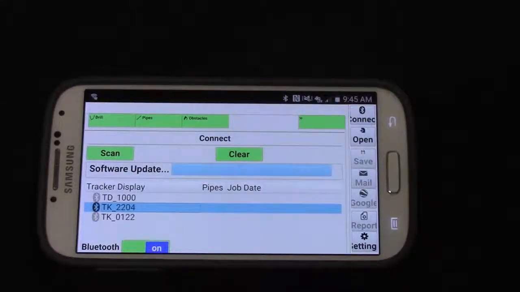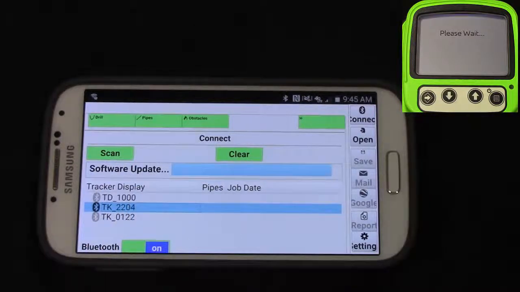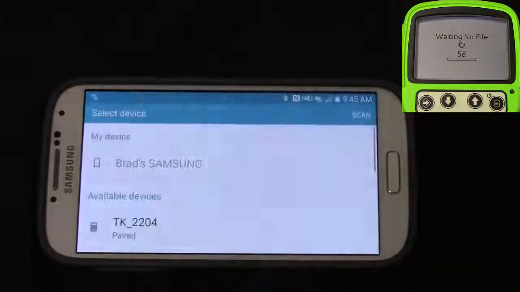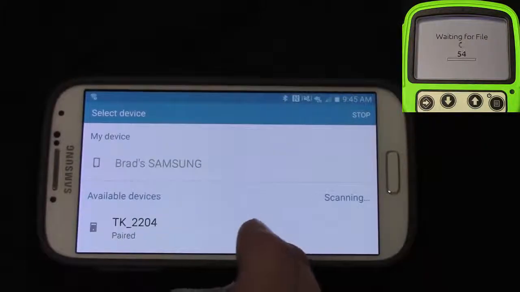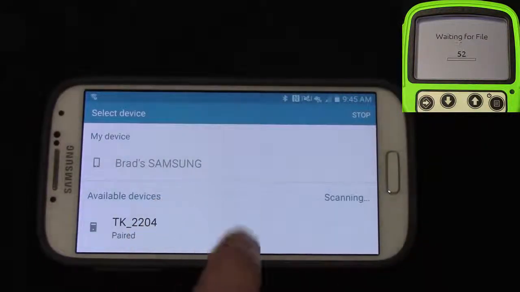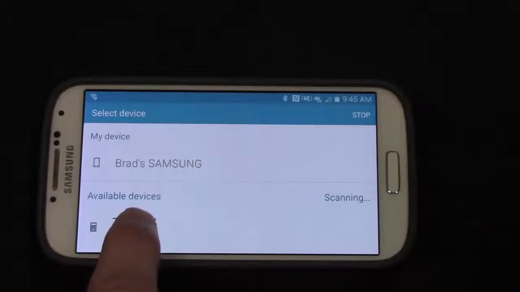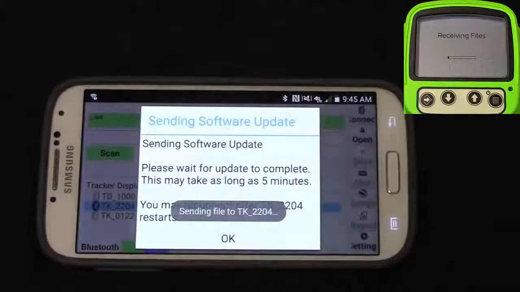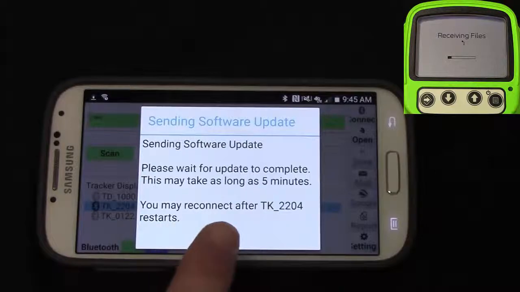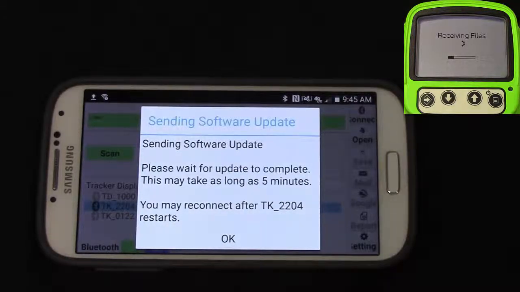It shows now that you're in the middle of a software update. You should notice on your tracker at this point too, it should say please wait. Then it'll say waiting for file. When you see this step come back up on your device, you will have to double click again here. And then now you can see that it is sending the file to your tracker. So you should see on your tracker at this point that it's receiving files. And as you can read there on the device, please wait. It could take a few minutes for this to finish.